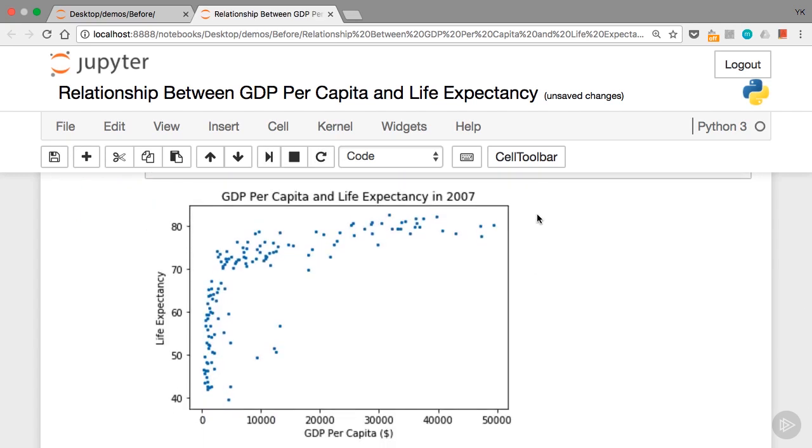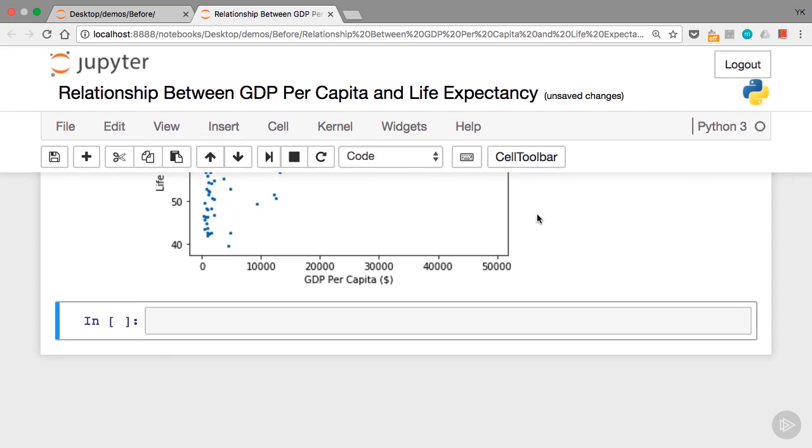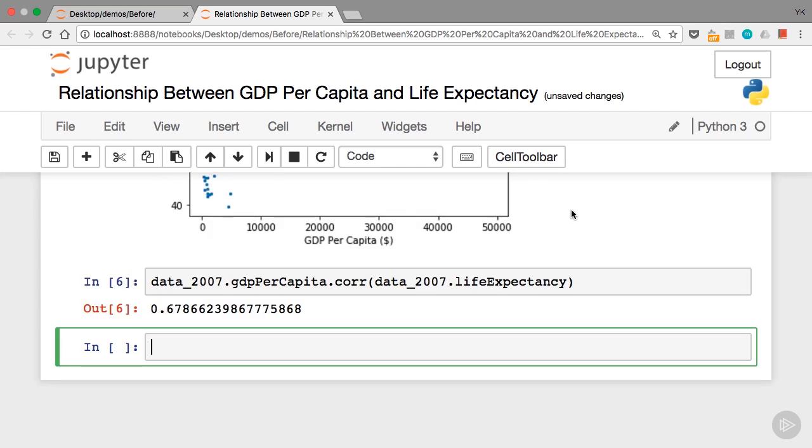As you can see, the higher the given country's GDP per capita is, the higher its life expectancy tends to be. We can double check this by finding a correlation between GDP per capita and life expectancy in 2007. We can do that with data2007.gdpPercap.corr with the argument data2007.lifeExp. As you can see, GDP per capita and life expectancy in 2007 are highly correlated.